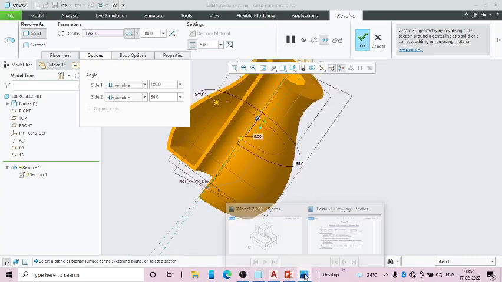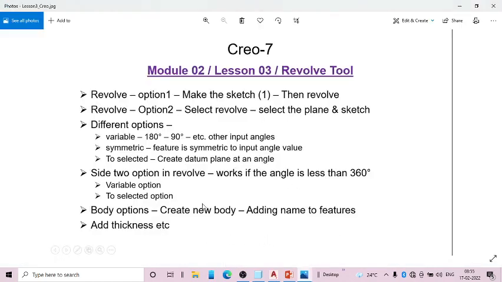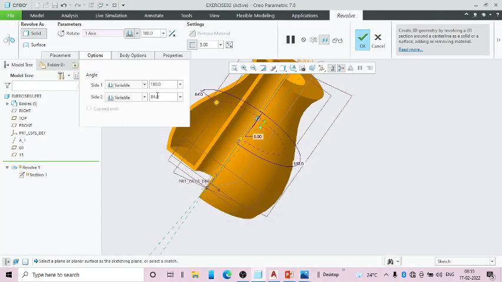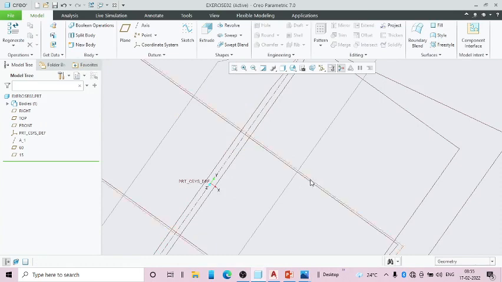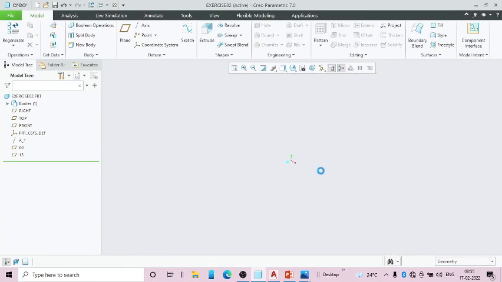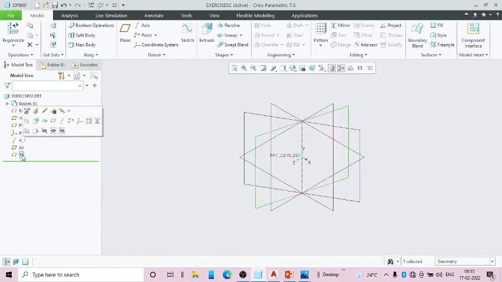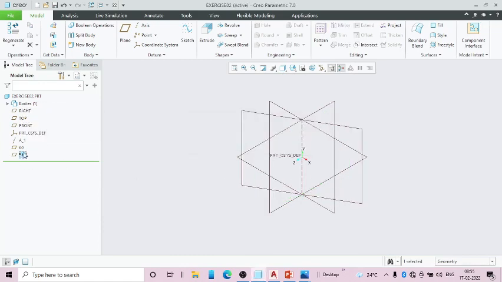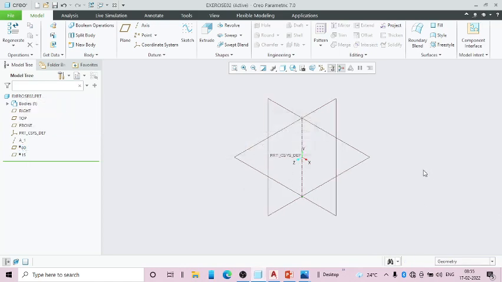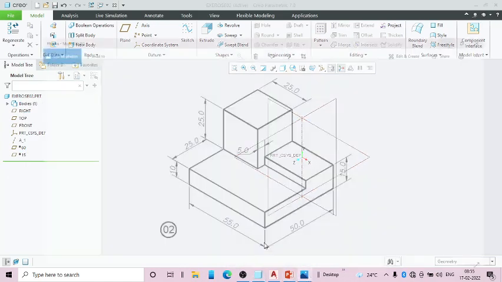Before ending this particular session, I would like to explain one model also. Let us do that. So cancel, Control D. Now let us suppress this. How can I suppress? So suppress, yes. So this also I want to suppress. Suppress means temporarily I don't want to use those planes. Okay. Now let us see this particular model.